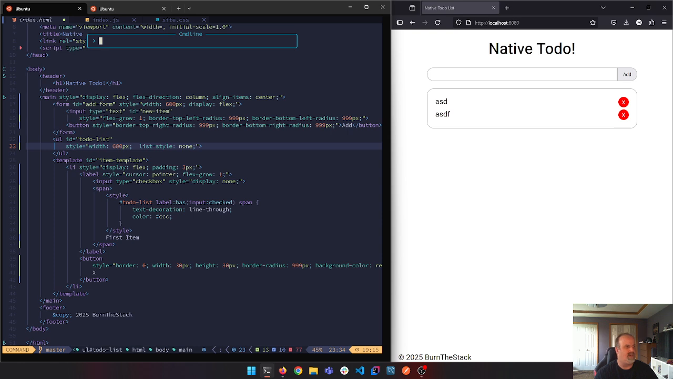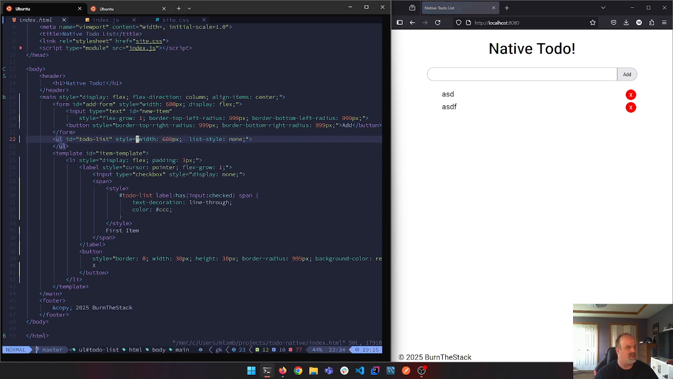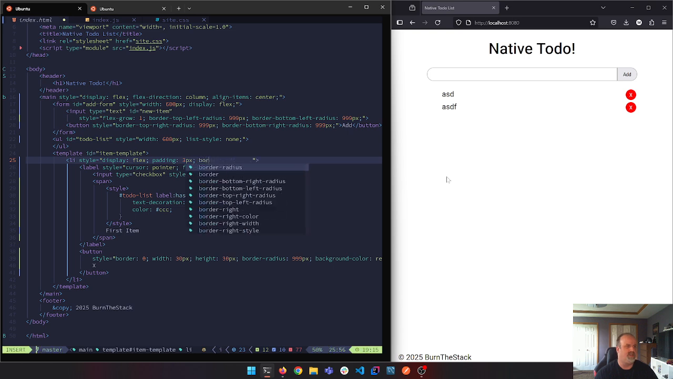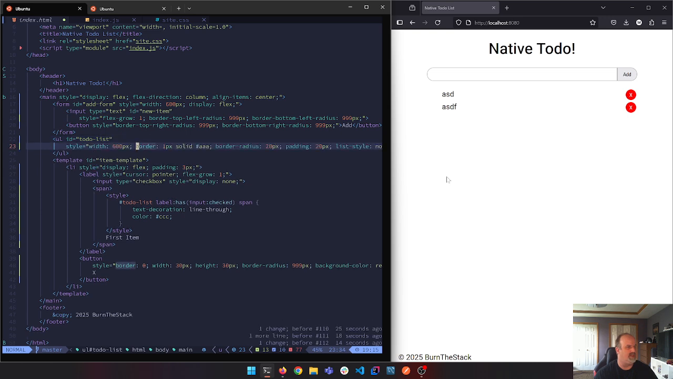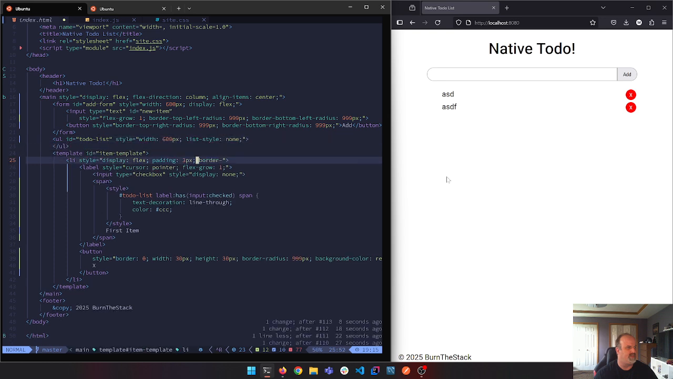We do still want the width and the list style. So now it looks like that, and there is no parent border. Now we're going to put those little ovals around the individual items, and those individual items are these LIs. So we can just do border. Actually, we should look at what we had on there. Okay, AAA. Right, so let's do border 1px solid AAA. Okay, then we see that's there.